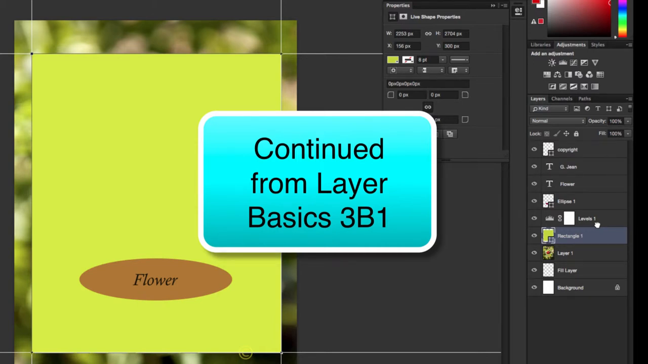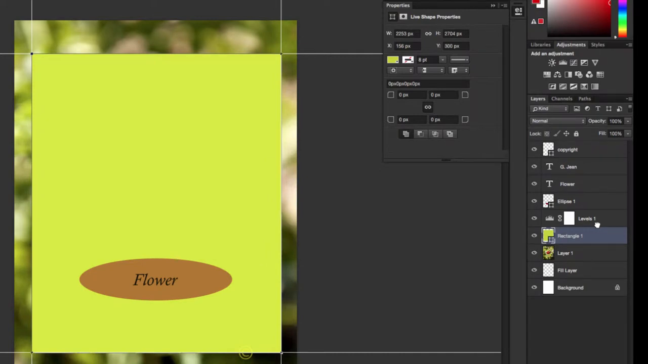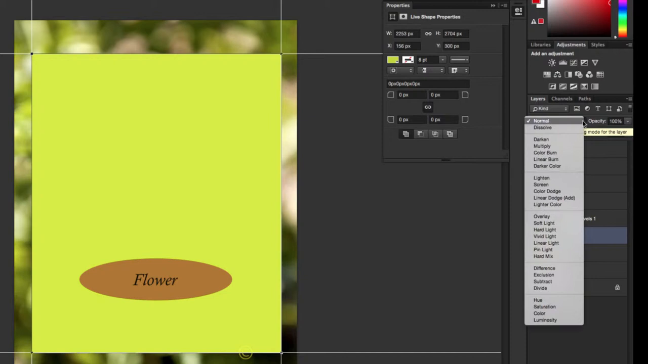Now we're going to look at blending modes. I'm going to have you come up here, and where it says normal in the layer panel, those are different types of blending modes. So click through each one to see what happens with your rectangle over the image.